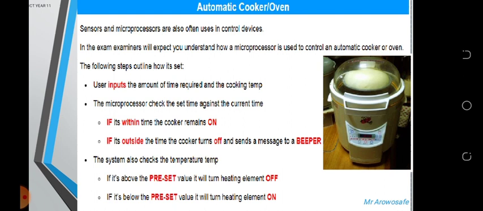The temperature. But if the temperature of the water is below 100 degrees Celsius, that device will still be working. So if it is above the preset value, it will turn the heating element off. If it is below the preset value, it will turn the heating element on. So I hope I am communicating with somebody here. Yes. So now let's move to the next slide.